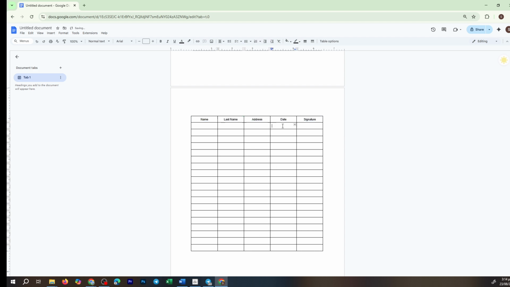With your table in place, it's time to add the headings. You can start at the top of your table, where you'll list out the details such as name, last name, address, state, and signature. These headings will be crucial for organizing the information you collect, so make sure they're clear and easy to understand. At this stage, you might want to think about the visual presentation of your table. A neat and aesthetically pleasing table can greatly improve readability, so let's look at making a few adjustments to enhance its appearance.